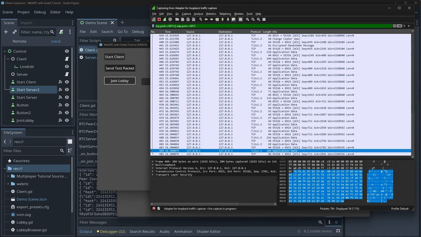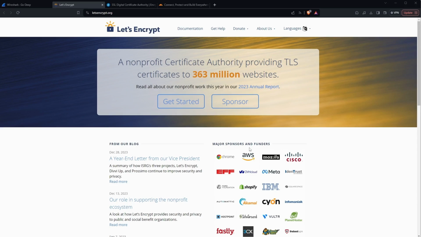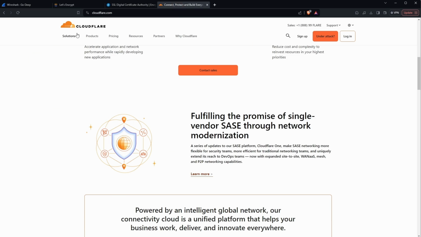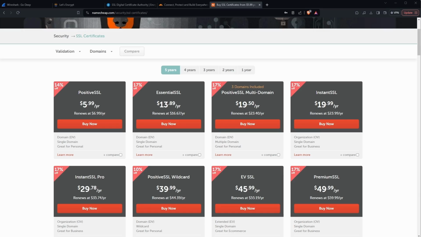Now, the last thing that we have to talk about is how to get a certificate from an authoritative source. So in order to do that, you need to go to a certificate authority and pay them to actually issue a certificate. Now, there's some people like DigiCert, there's Cloudflare, and there's Let's Encrypt, and places like Namecheap offer you a way to get those SSL certs or those certificates that you need.